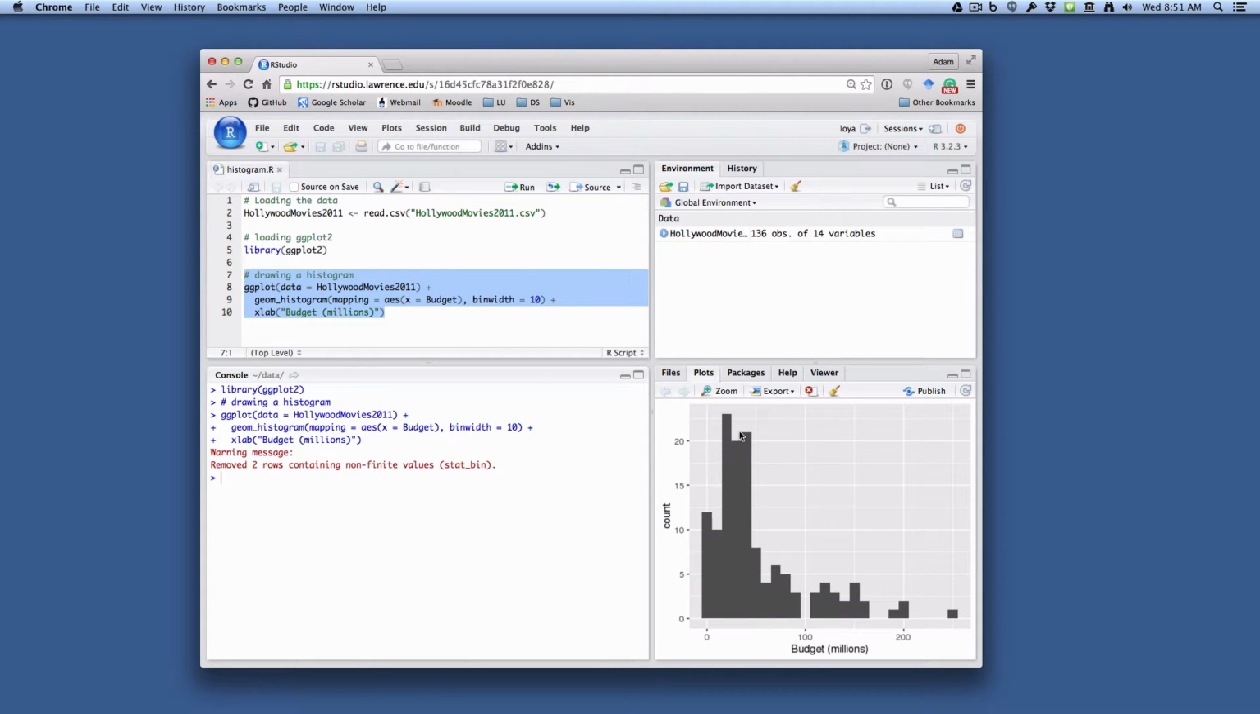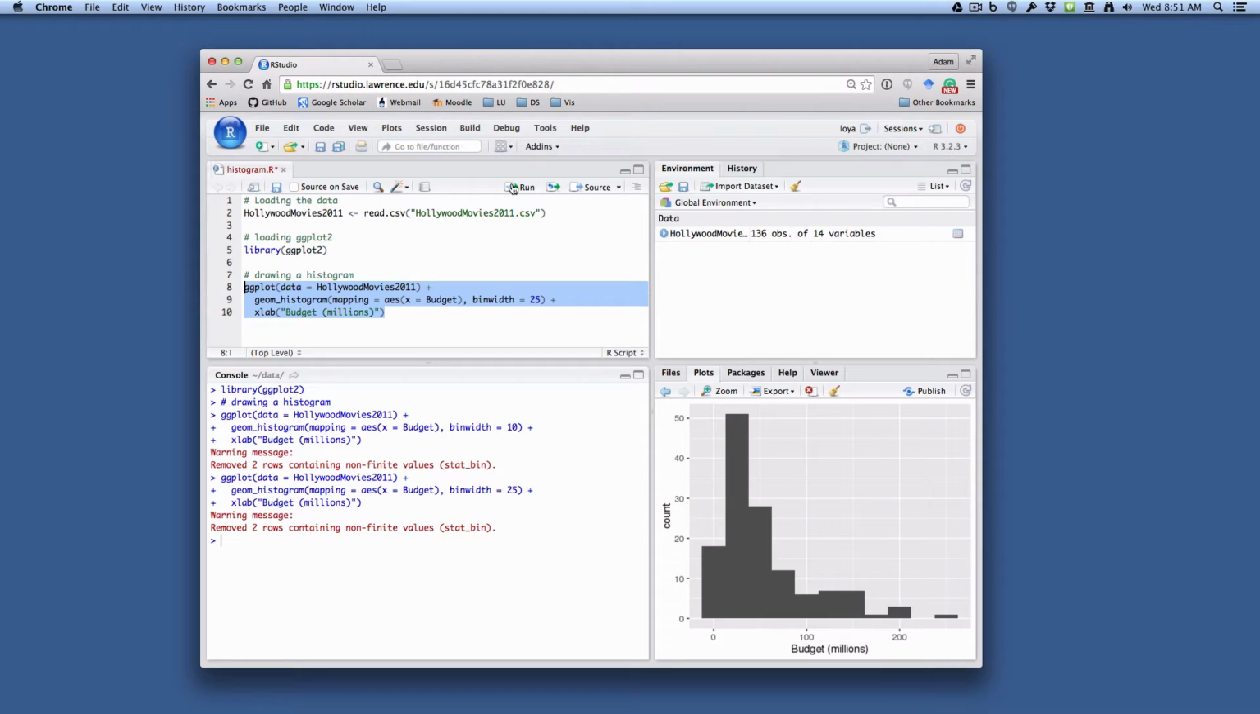So now you're going to notice that we get this histogram. The bin width is 10, and maybe you could argue that you want to change that. So let's just change that to 25. Remember, that would be 25 million. We can run this again, and we see how easy it is to change the bin width and render a histogram.